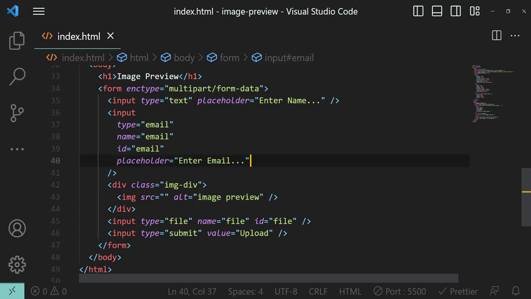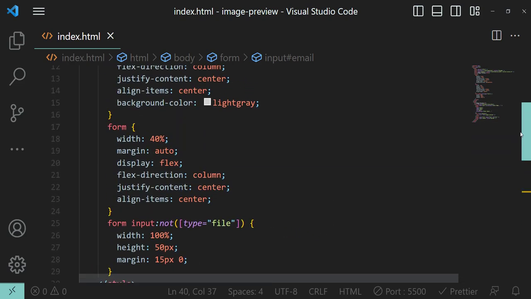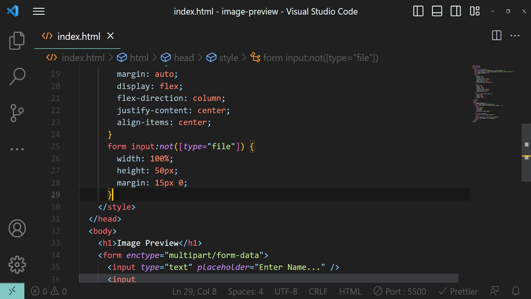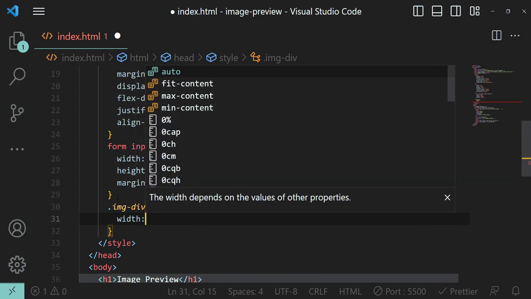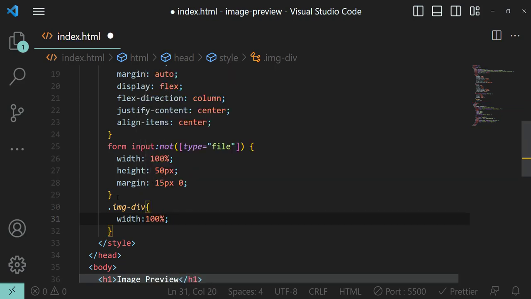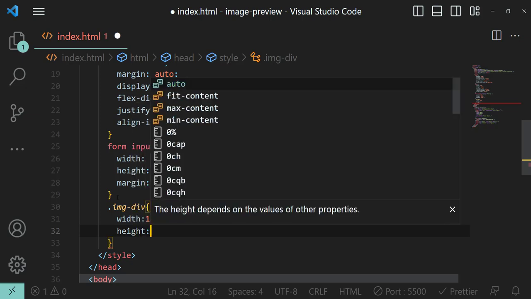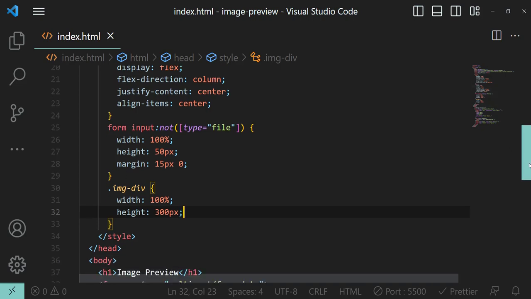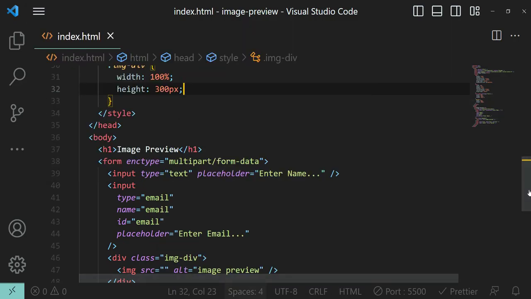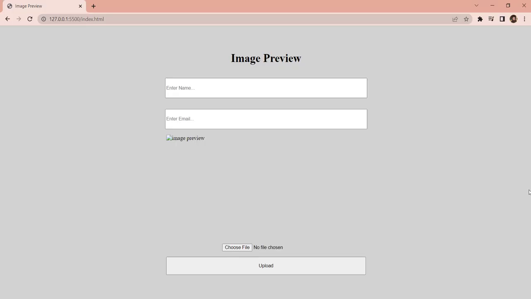Okay, now let's go up again and define some styles for this div, basically some width and height. For the width, we are giving it 100% of its parent, that is the form's width, because it's inside the form. For the height, let's make it 300 pixels. That's the only styling that we are going to define for this div. Now let's move back and see how it looks. Okay, so this is how it currently looks. This is the total space occupied by the div that we just created. Now we have to define the rest of the logic through JavaScript.